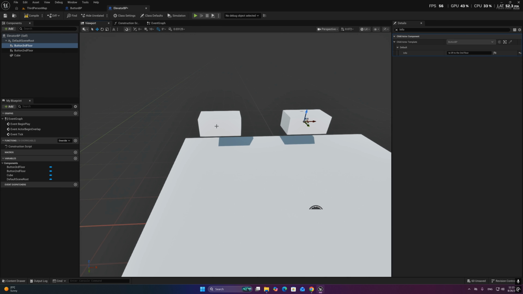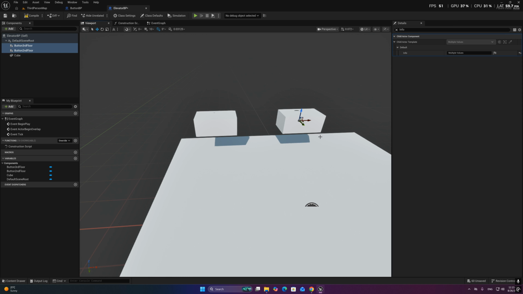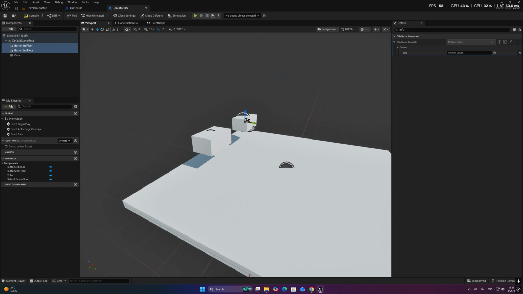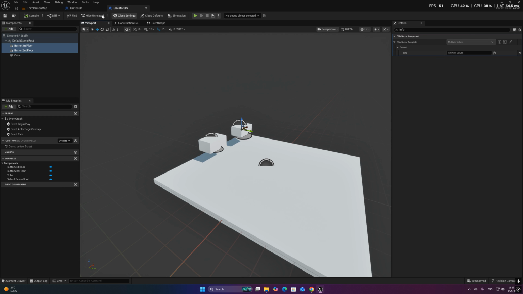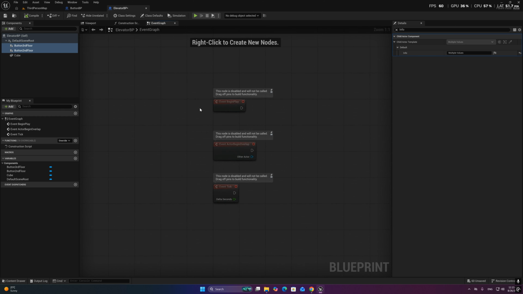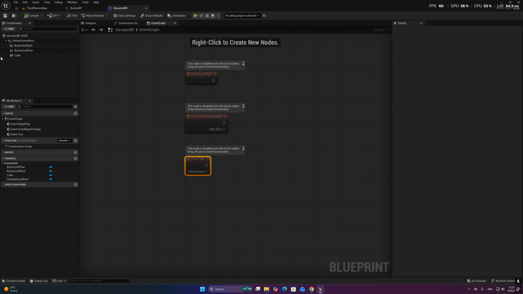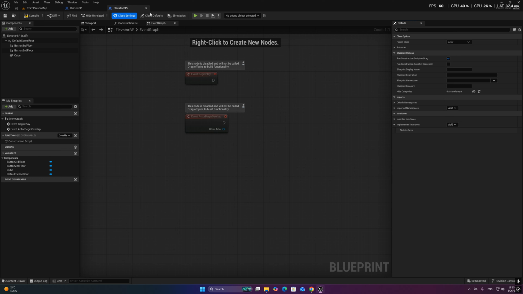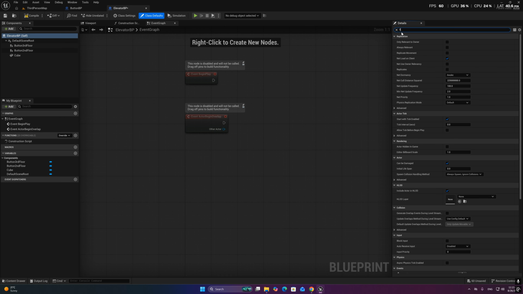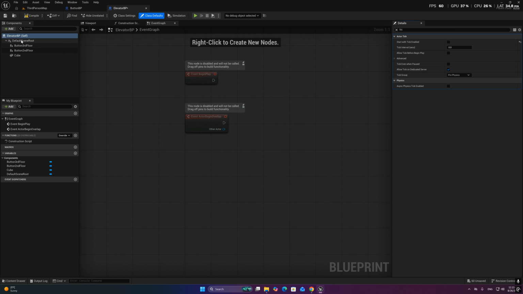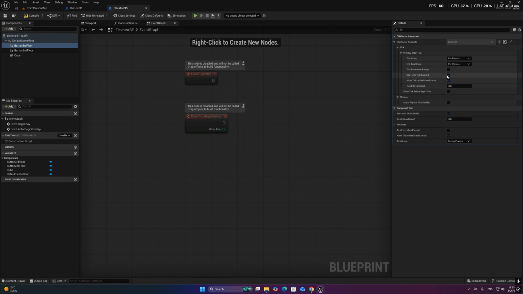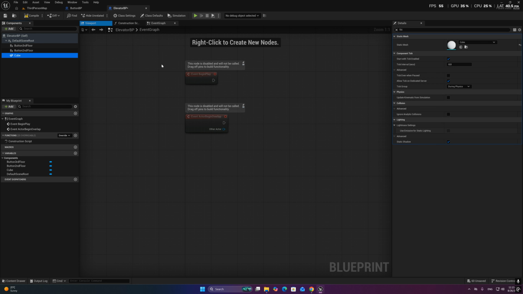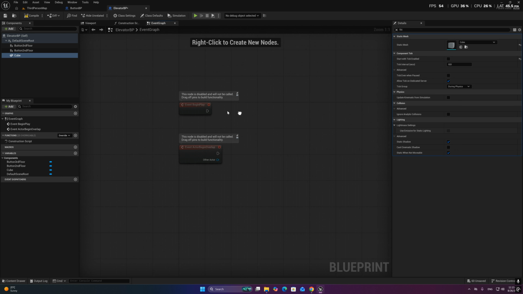So here are our two buttons. All right, and then in the event graph, don't forget to disable all ticks anywhere where it's possible, where we don't need them. All right, that's a good habit to have.